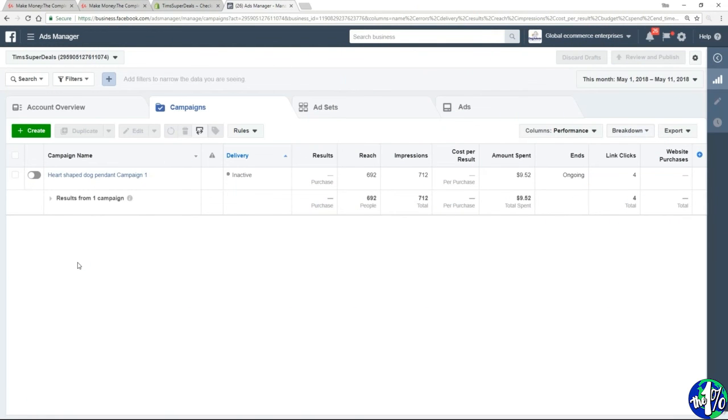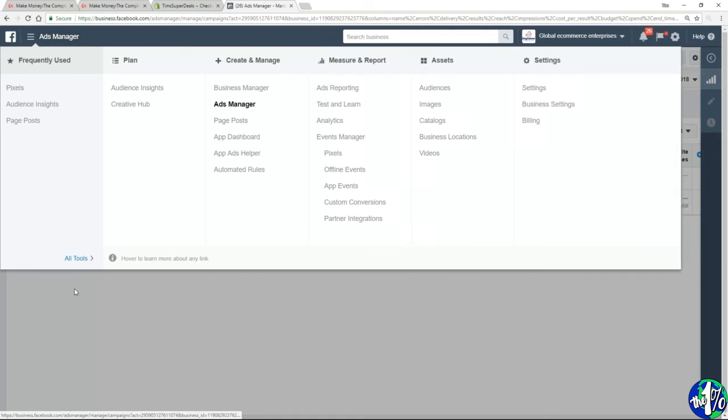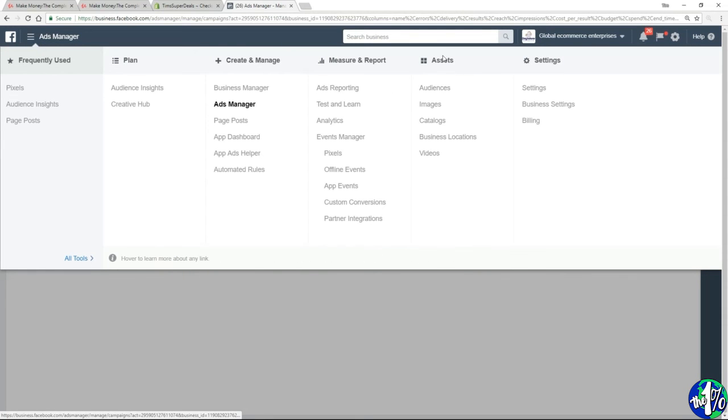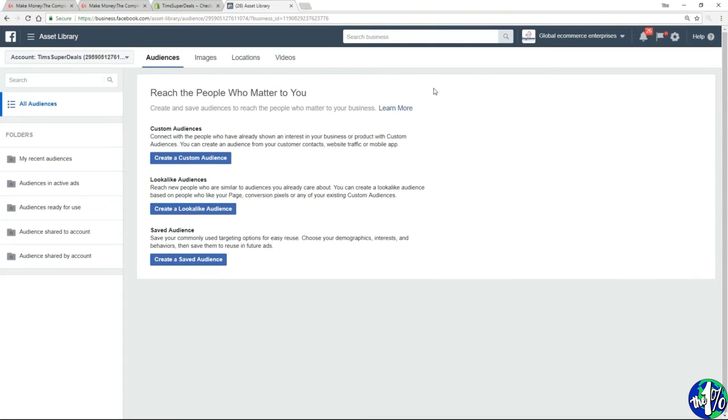So the first thing you want to do is from your menu system, you want to find the audiences. So if I click in here, I go to all tools, I can find it here under assets. And again, yours might be a slightly different setup, but you'll be able to find it relatively easily. So once you're there, just click on audiences. And you'll be presented with this page, reach the people who matter to you. And you can see there are three options. There are custom audiences, lookalike audiences, and saved audiences. And what I'm going to talk about are custom audiences right now.